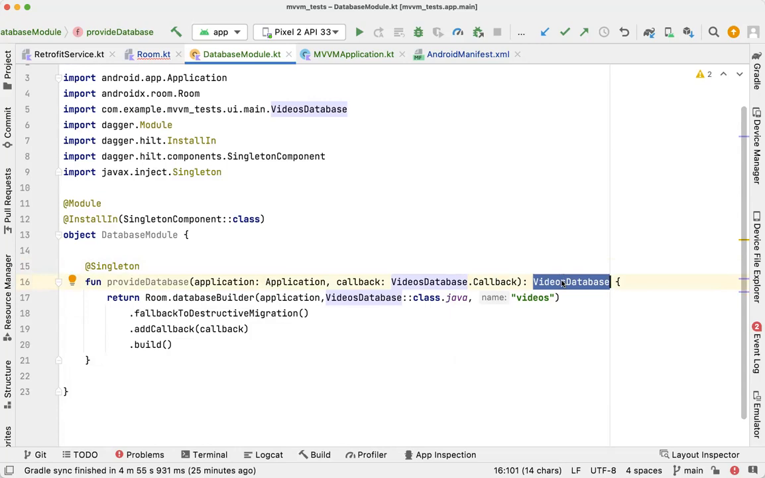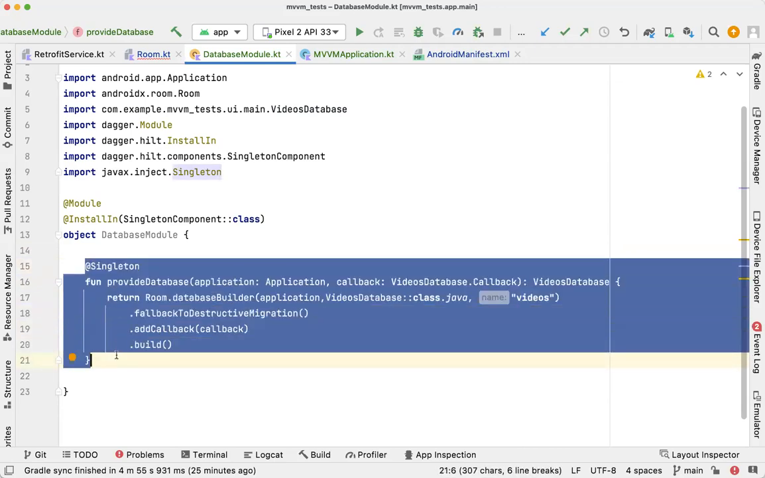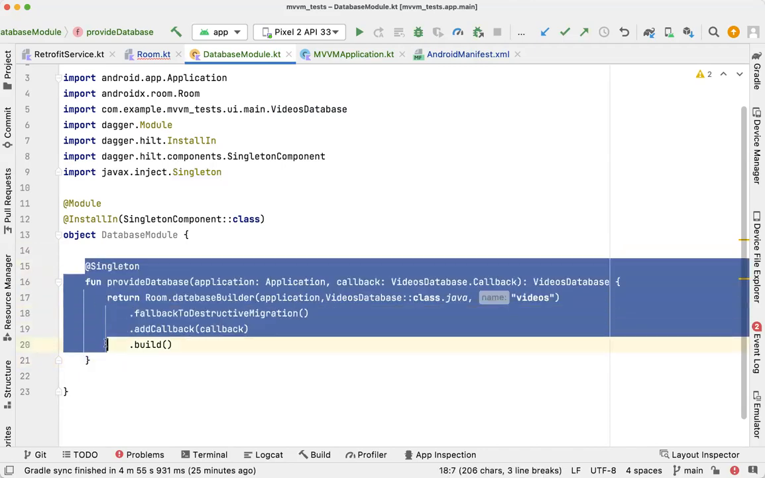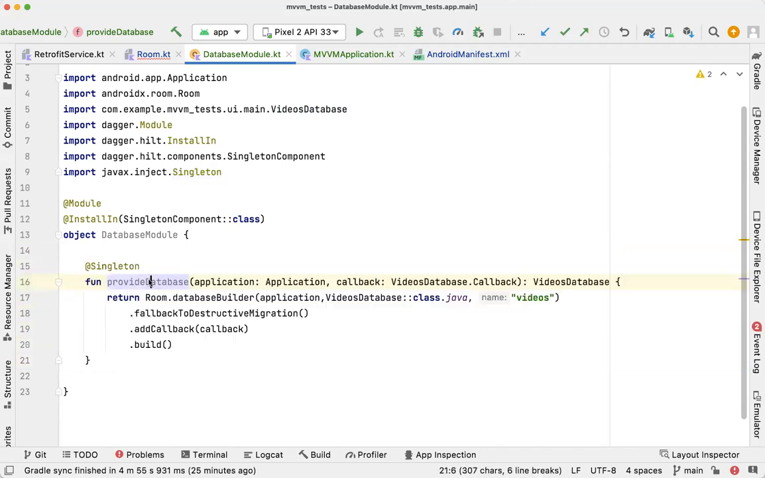The hilt itself will take care of that. Okay, and one other thing is that we need to make sure that this video database, once we have created it, is injectable somewhere else. Annotating this singleton only indicates, okay, make one copy, or one single instance, throughout the application, but it does not say you can inject this everywhere. In order to make this injectable, you have to take this video database and inject it somewhere else.